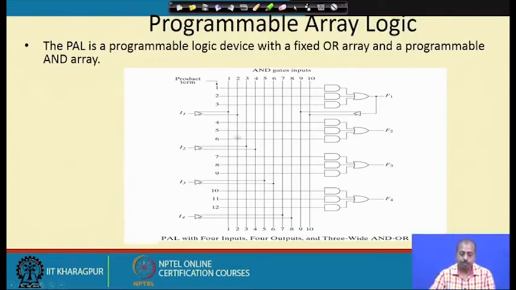Now, the first 2 lines correspond to I 1 and I 1 bar, the second 2 lines correspond to I 2 and I 2 bar. Sometimes we take f 1 back, f 1 and f 1 bar, 2 additional inputs that come back here. That is sometimes helpful if there is a sharing of a function between f 1 and something else; you can pass it through these lines and use it on lines 9 and 10 for AND gate connection. We will see that. Essentially, in the PAL device the OR part is fixed and the AND part is programmable.